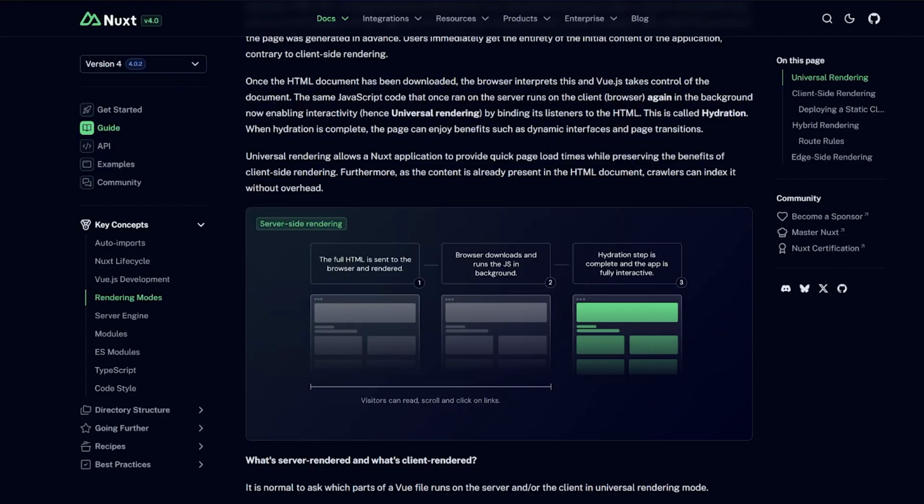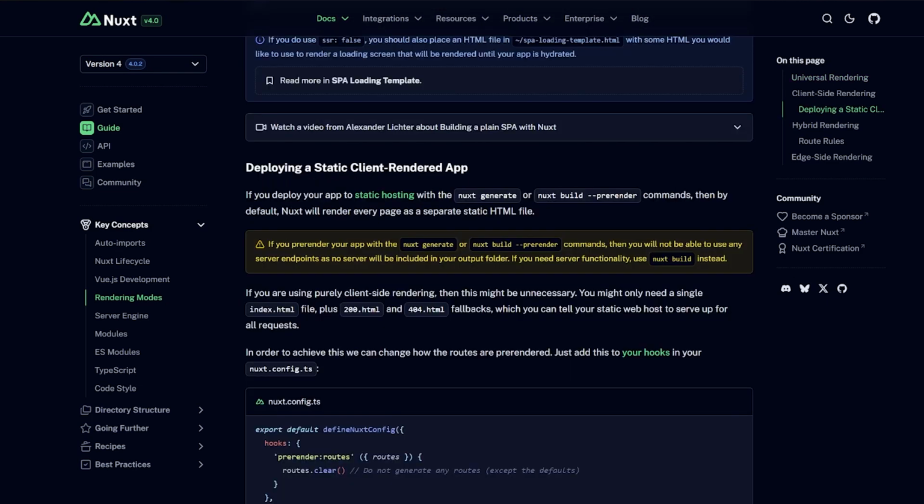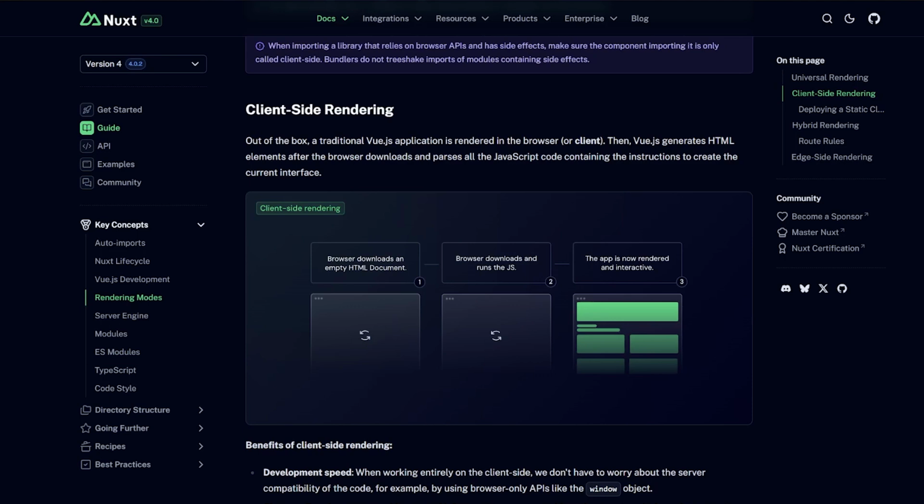I mentioned multiple render modes in the intro. What does that mean? Well, Nuxt can render 3 different ways: SSR, SSG, and CSR. Server-side rendering uses their built-in server engine called Nitro, which we'll talk about next. And static-site generation and client-side rendering are also found in other frameworks, so we're not discovering America here.